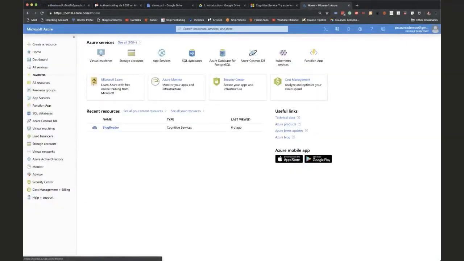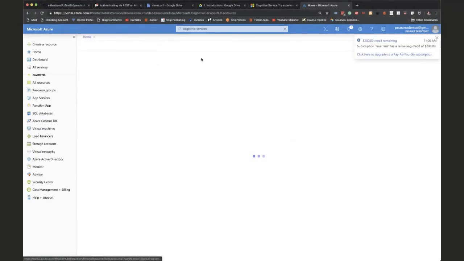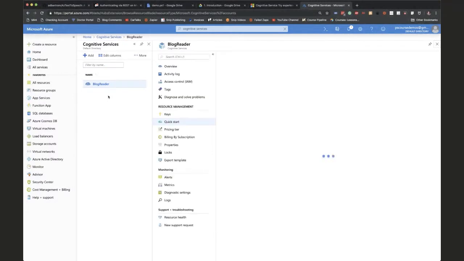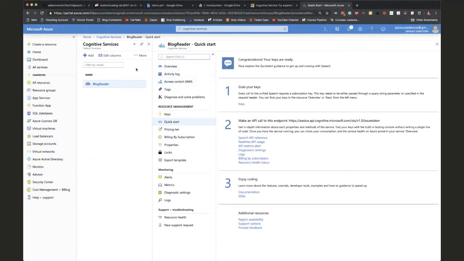All right, once I'm in the Azure portal, I can just go up here, type in Cognitive Services, go to the Cognitive Services account, and then I have one called Blog Reader. That's a project that I'm not going to go over in this presentation. You can see it's a sneak peek. You can see it in the actual Pluralsight course when it comes out. So the account looks like this. There's not much to the account.